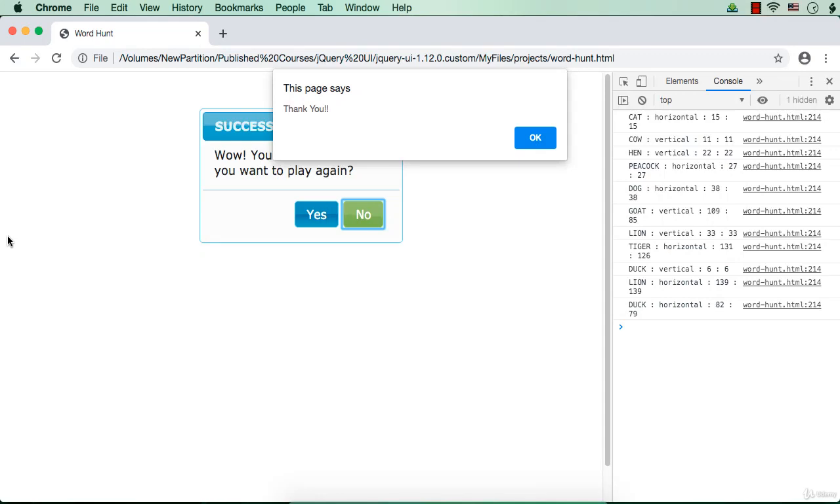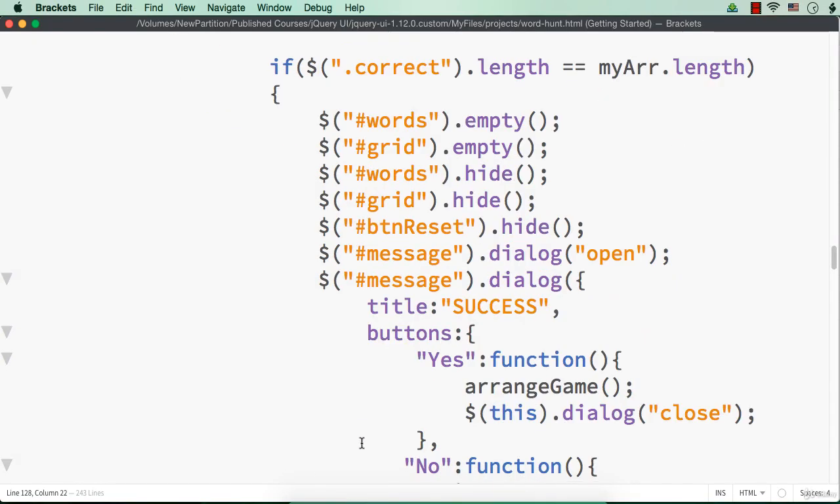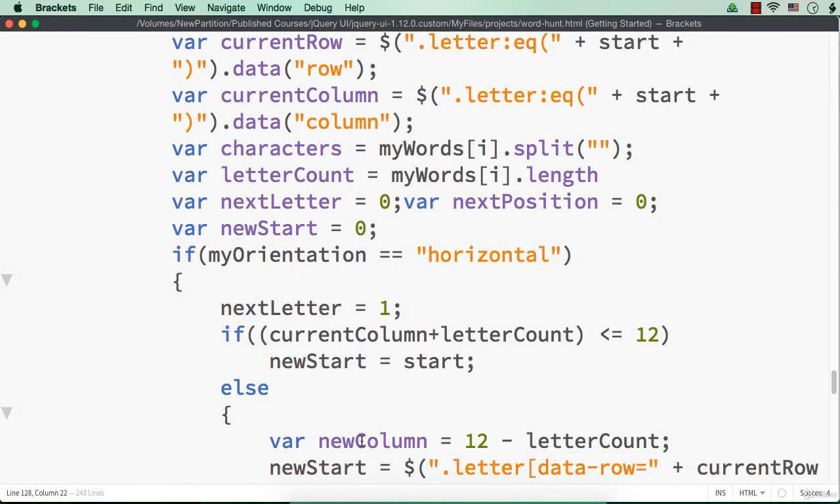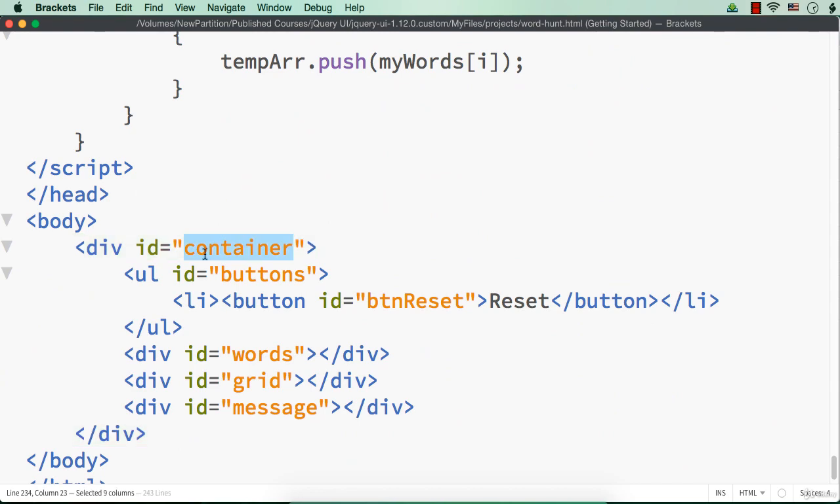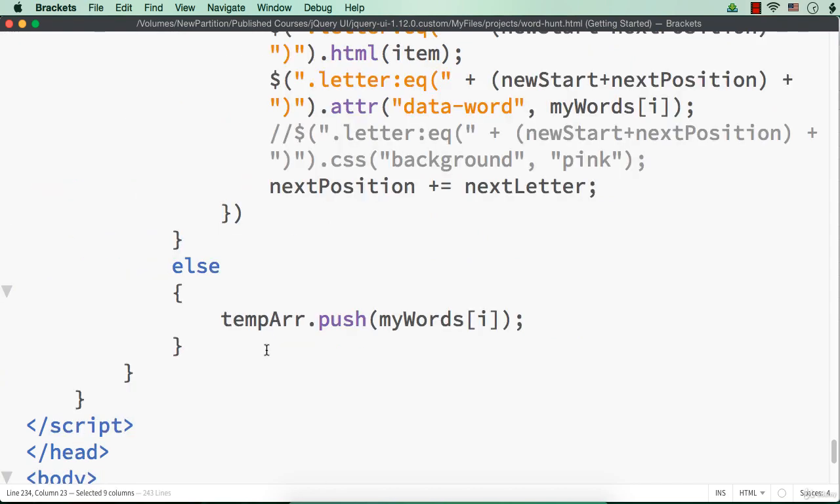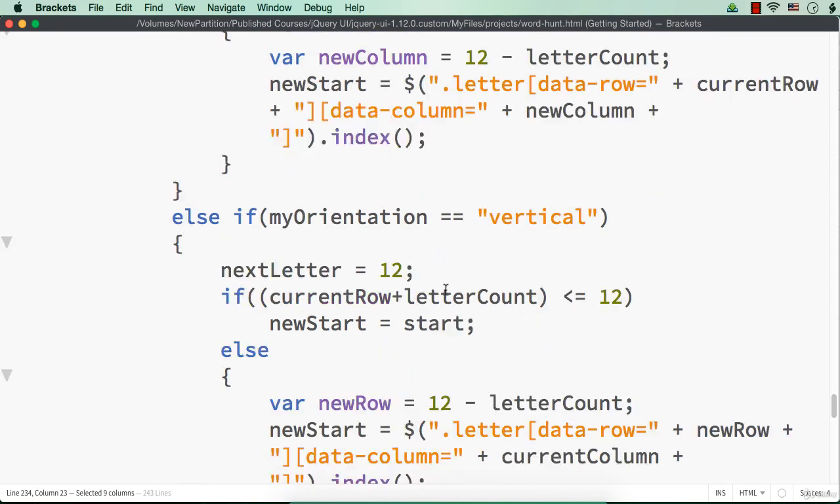Now the issue we need to solve is that when we click no, that is the player does not want to play again, then before hiding this dialog or before closing this dialog, this alert message appears. So what we can do is that instead of displaying an alert message, I am going to add it as a P element within the main div element. That is, the main div element is having the ID container. So I am going to add a P element and set the text as this, thank you.